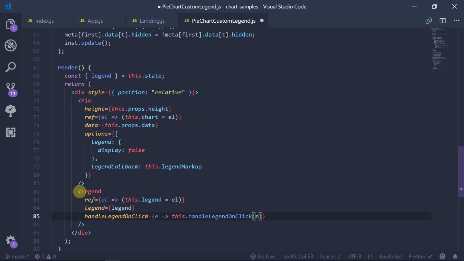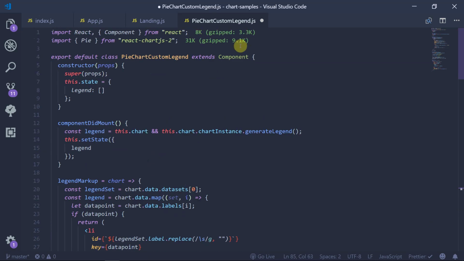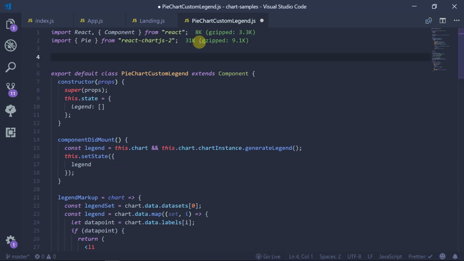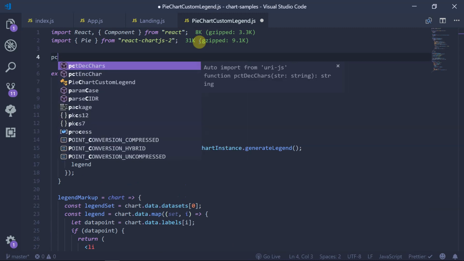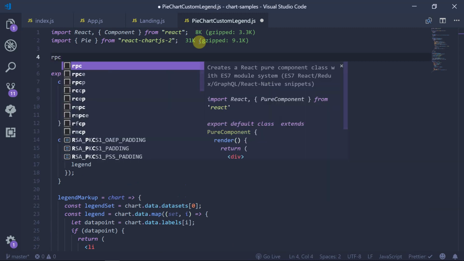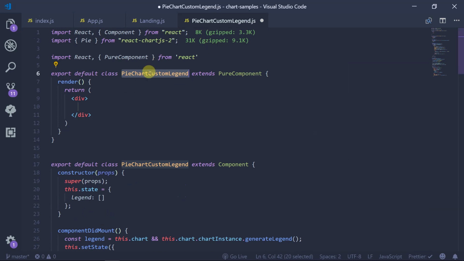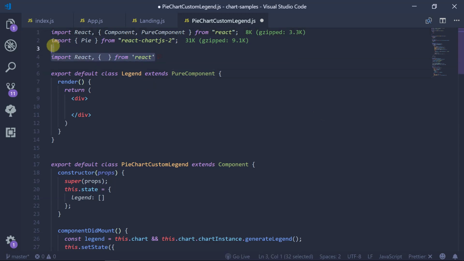So obviously we need to create this class. So what I'm gonna just go ahead and do is, what is it called? RPC. Yeah. All right. So I want a pure component. So I'm just do legend, and let's cut that. These snippets are cool, but they're also just so dumb.